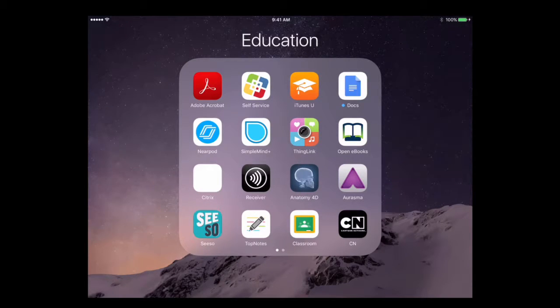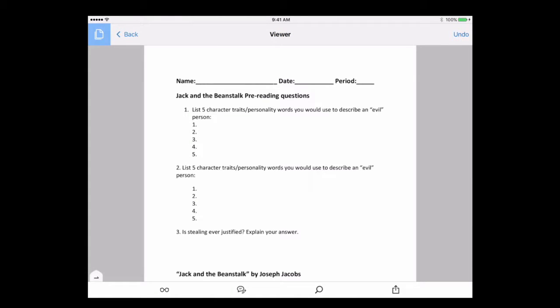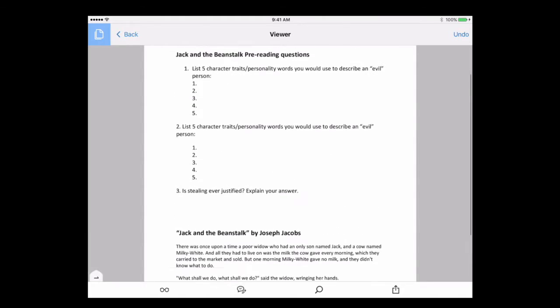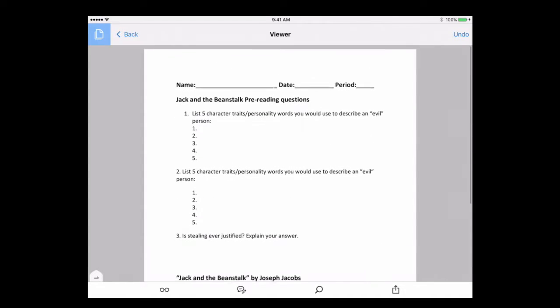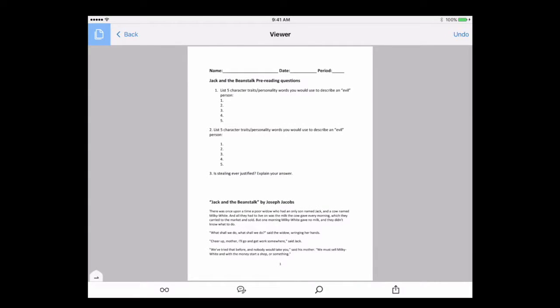Today we're going to cover how to use Adobe Acrobat in your classes. So let's go ahead and open up Adobe, and we're going to find a document that I actually don't mind annotating on. This is similar to what you might want to do in your classroom. This is one of the beginner stories that we start out with in our English curriculum.